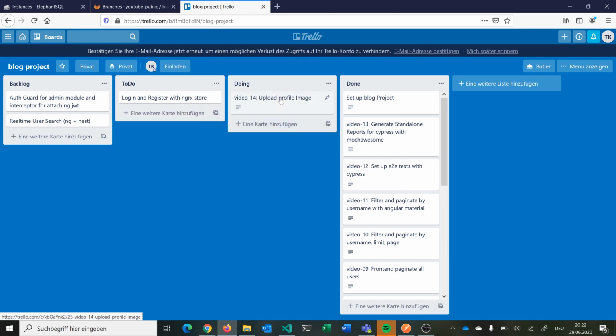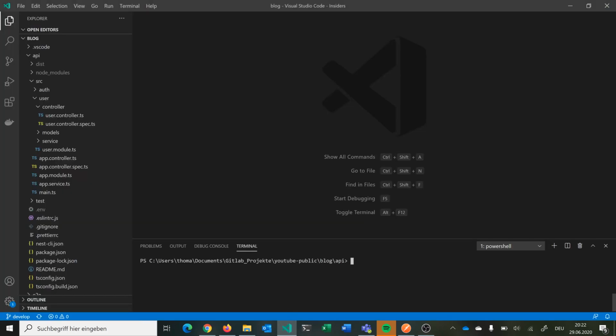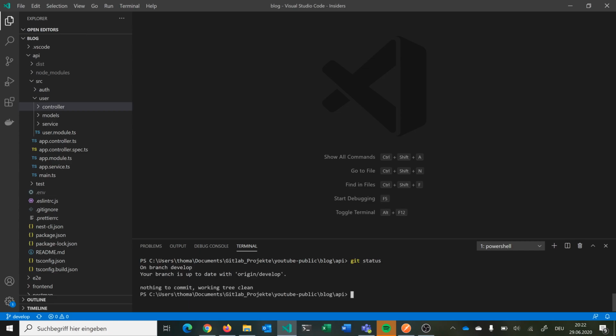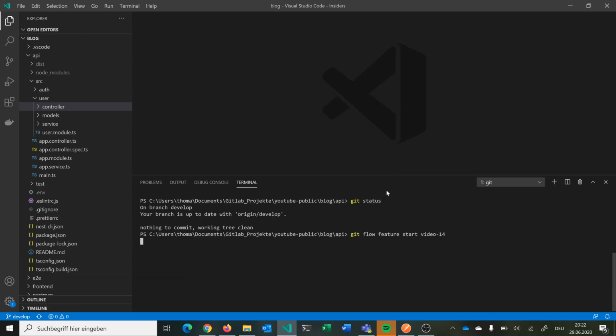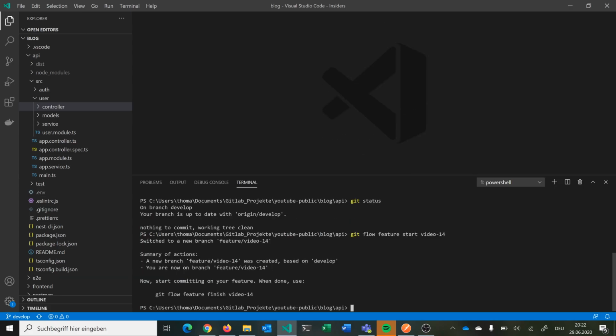So we can move this story to doing and switch to our code, and you can see we are here in our API folder, and we can look where we are. So we can say git status, and we are on our branch develop, so we can say git-flow feature start, and now we are in video 14. So we are now going to our new branch feature video 14 based on develop.